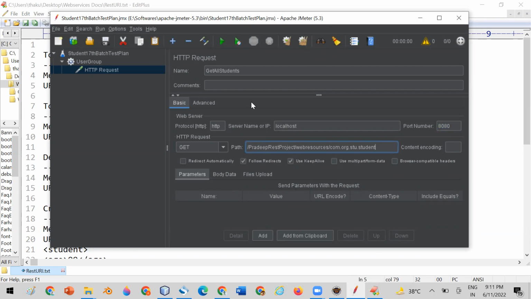So how are you going to configure? In the protocol, you have to give HTTP. Here you have to give the IP, and the port number. You have to give whatever port is written in your URL, 8080, and here you have to select the HTTP request, and here give the path. So everything is okay.